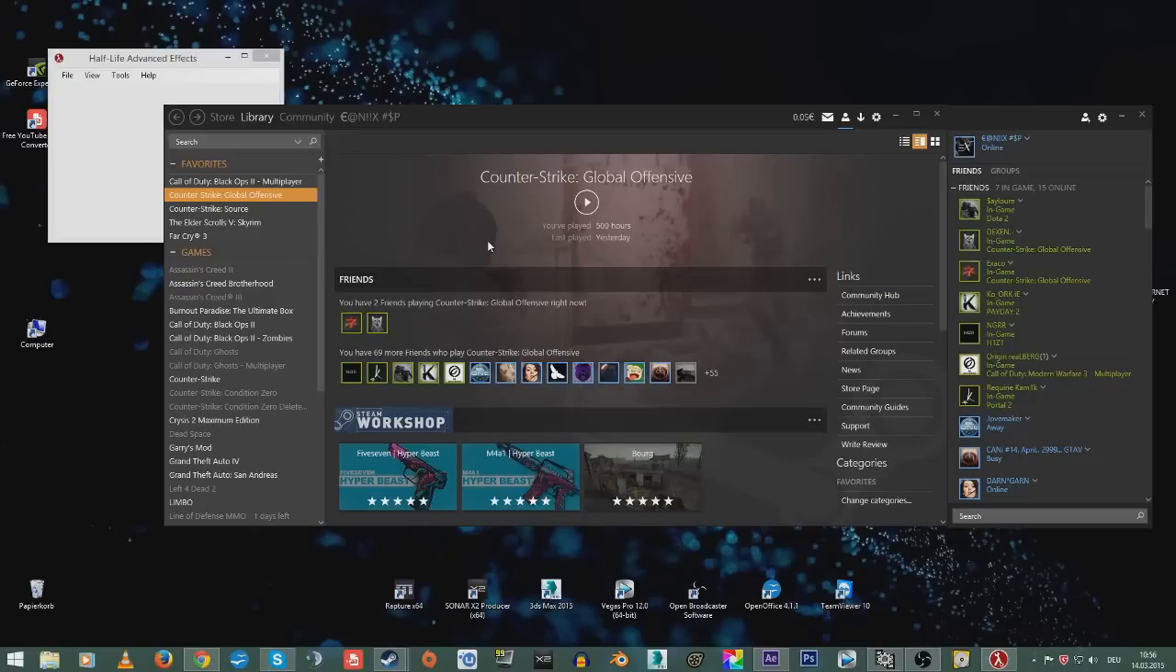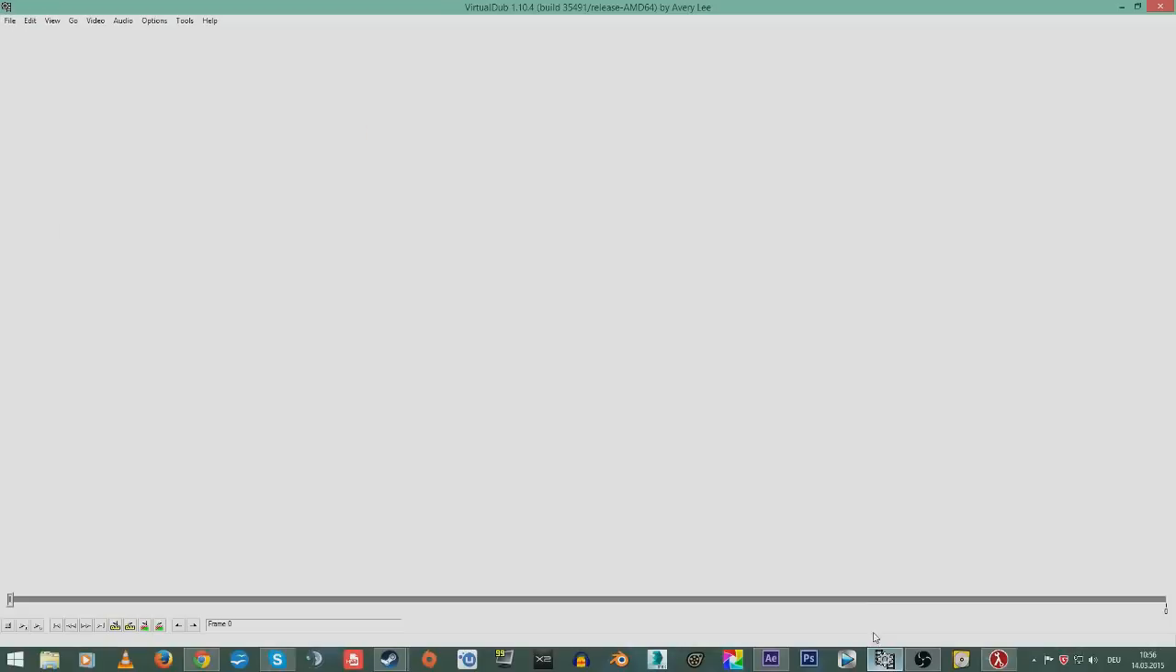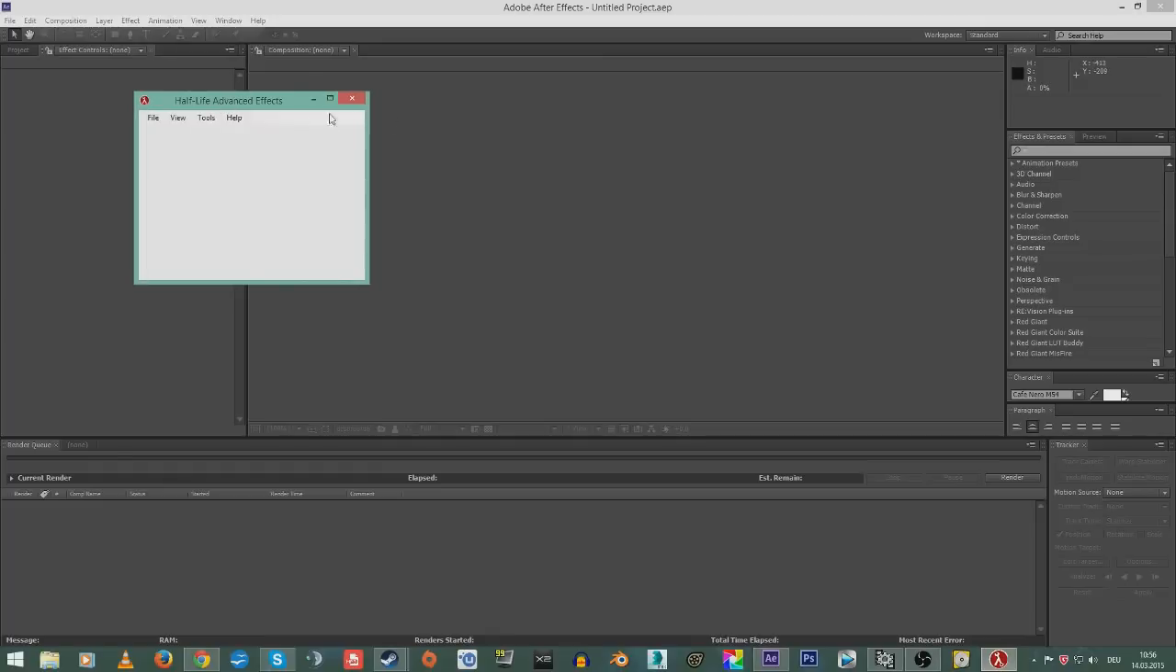We'll need a few programs for this. At first you will need Counter-Strike Global Offensive, obviously. Then you will also need HLAE. It's kind of a plugin for Counter-Strike, which will allow us to get extended access to the commands in Counter-Strike. Then we will also use VirtualDub for the conversion of the images we will export later. And in the last step we are going to use Adobe After Effects, but first we have to launch HLAE.